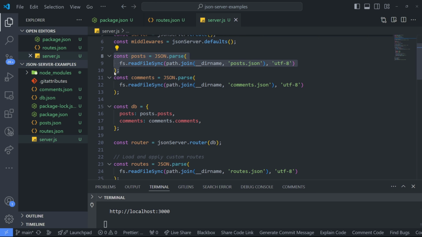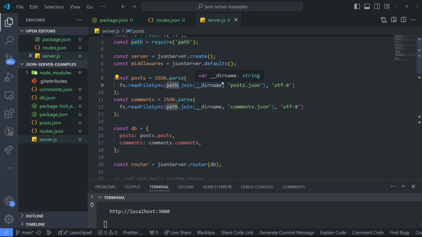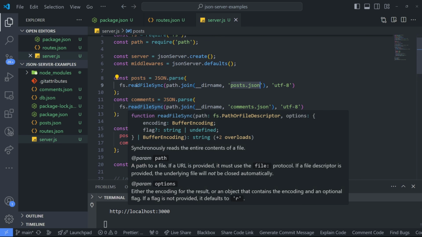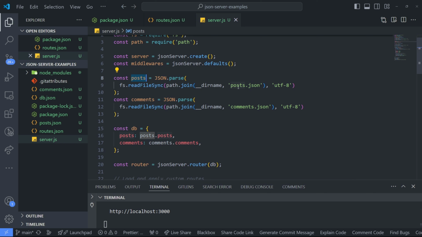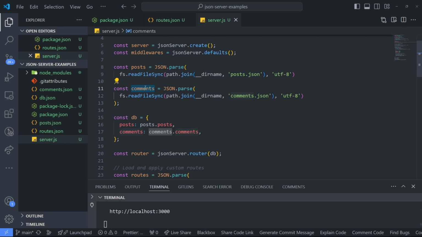On this line here, I am basically saying to read and parse the post.json file. As you can see, I am using the file system module, and I say readFileSync, and I give it a path by using the path module as well. I'm saying it should read the post.json file. So this is going to read and parse the data in the post.json file, and I'm going to get it here as an object. And it is doing the same thing here as well.